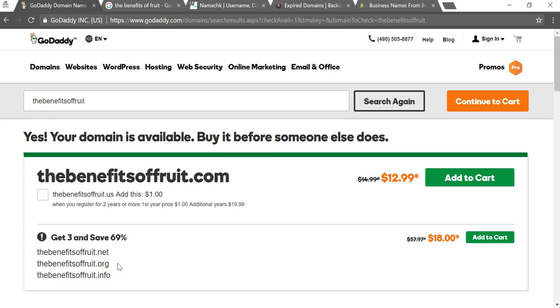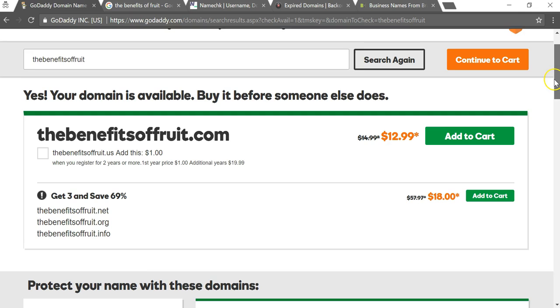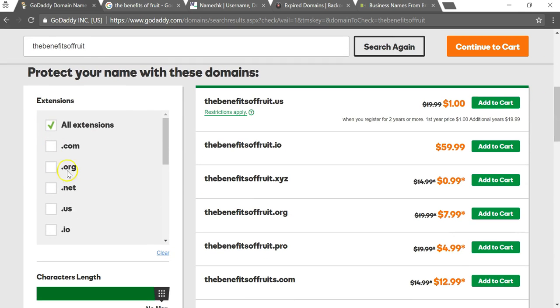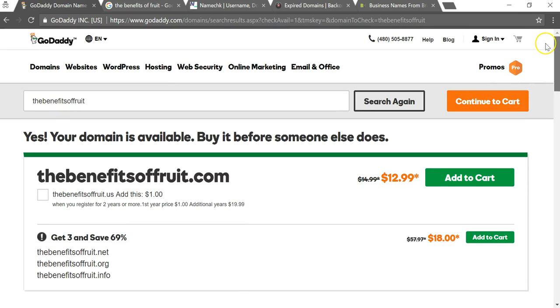I really wouldn't recommend doing that. If you're really concerned about blocking somebody from getting that domain name, maybe you can do that, but I really wouldn't worry about it too much. If you scroll down here, you can see there's different extension options you can choose from, with these .com, .org, .net. Over here it says .io, .xyz, .org. And it will give you lots of different variations.